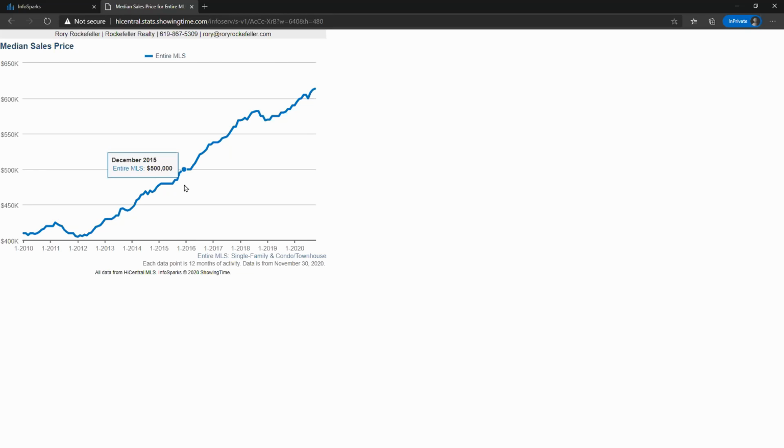So this would allow you to create community pages with stats information on them, or create stats pages for your region. And when you use those live charts, they'll update for you automatically. So as Ron Popeil would say, you can set it and forget it.